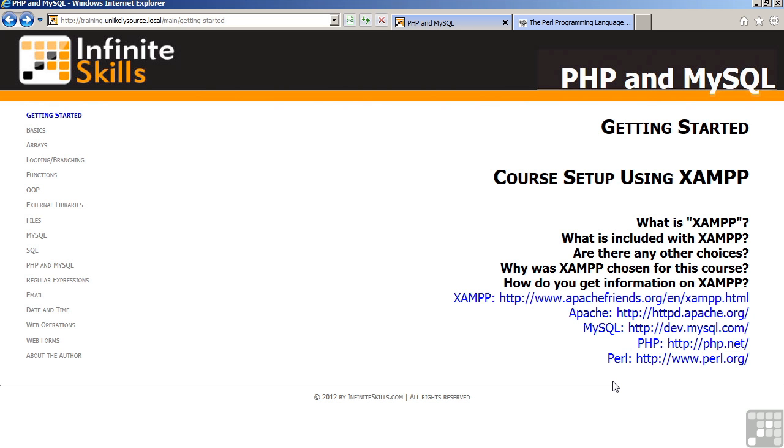There will be other lessons in this course which will give you specific instructions on how to install XAMPP. There will be 3 separate lessons, one covering installation on Mac, one which covers the installation on Linux, and a third which covers the installation on Windows. This concludes our discussion of course setup using XAMPP.